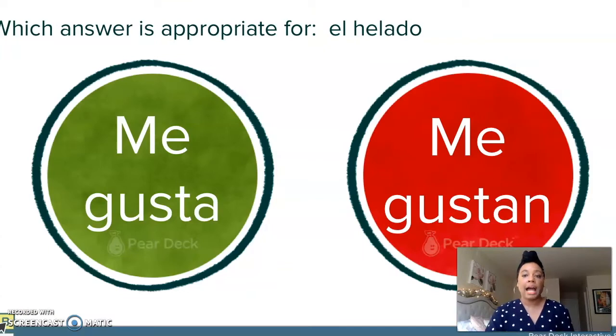Me gusta. I changed this. This was actually a true false, and I just changed the text to me gusta, me gustan to reflect the activity that we were focusing on today.